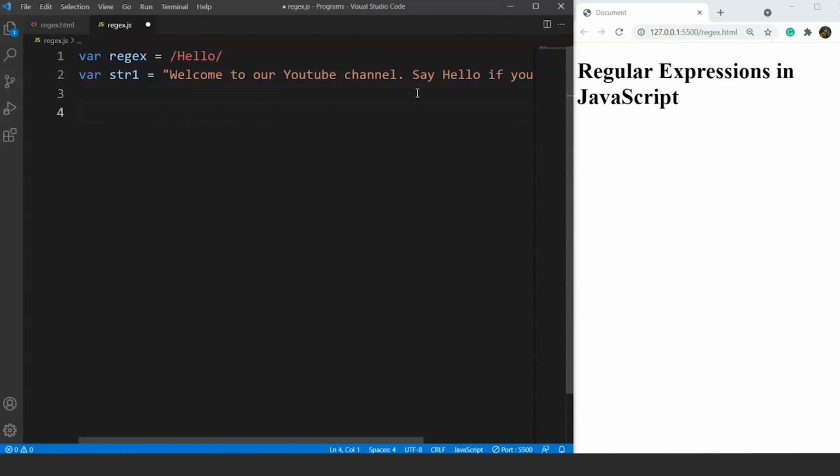So let me write here, guys. This is the first function, exec function. Now this function returns an array if the word is present in the string. Otherwise it will return null if the word is not present in the string. The syntax is pretty straightforward. All we have to do is to use the exec function with the variable that contains the regular expression.